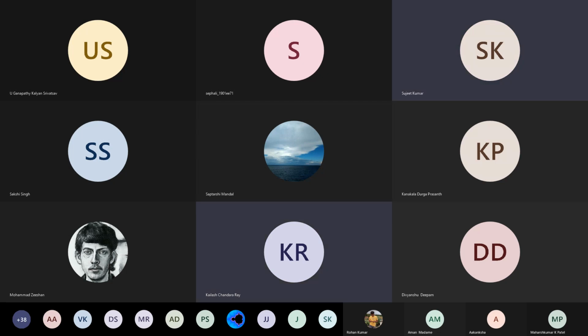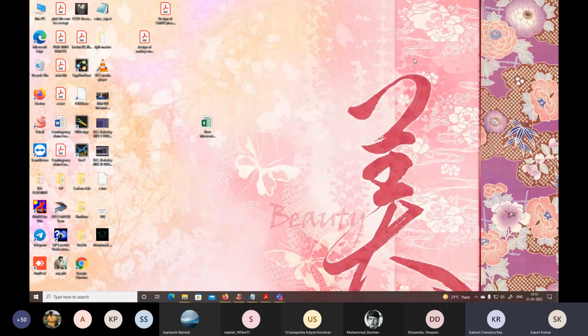So my screen is visible to everyone. The first step is to invoke the tool. The tool is installed on the server, so we are going to access it through the command window. We have to start here with Xmanager.